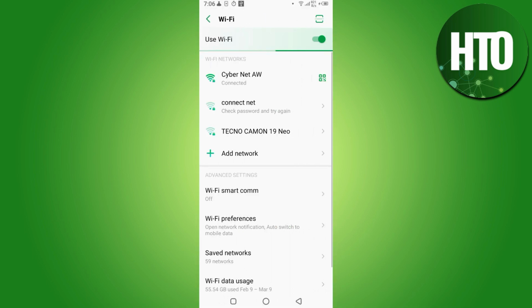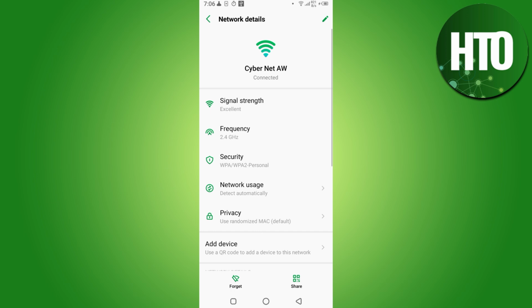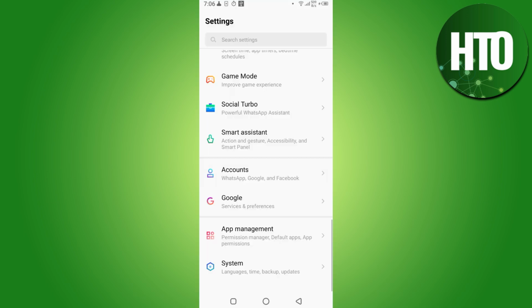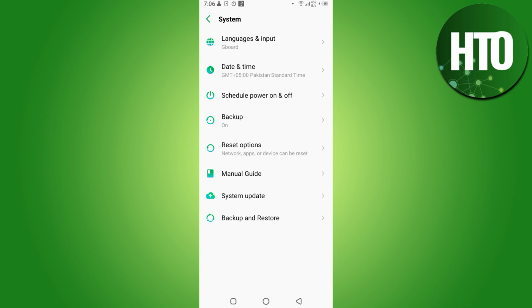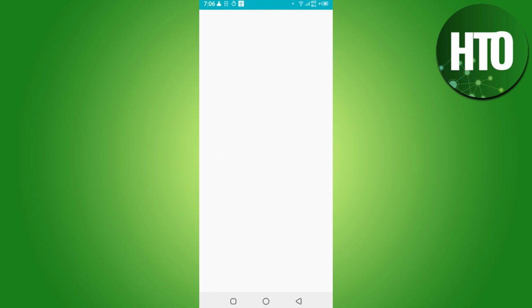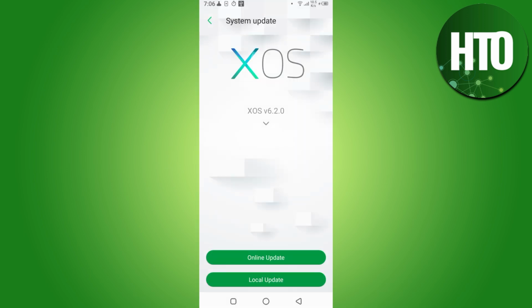After clearing the cache, you have to go back and open the Wi-Fi or the data which you connect with, and here you have to forget the password and add the new one. After adding this, you have to go back and again click on the settings and go on the system. It is your phone system, and here you have to update your system. After this you have to restart your phone.